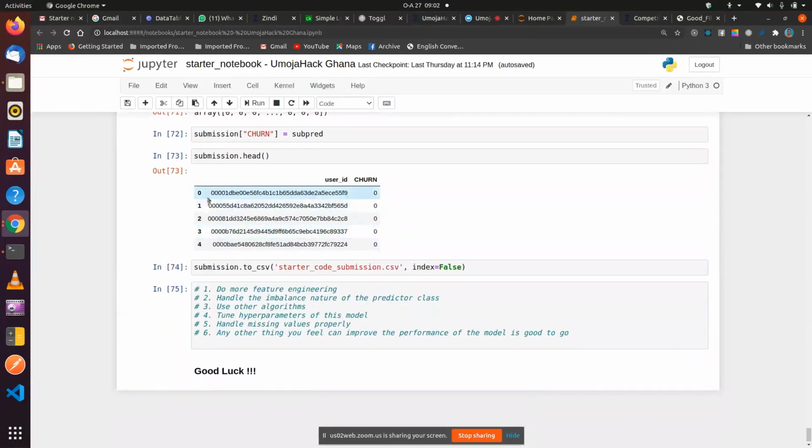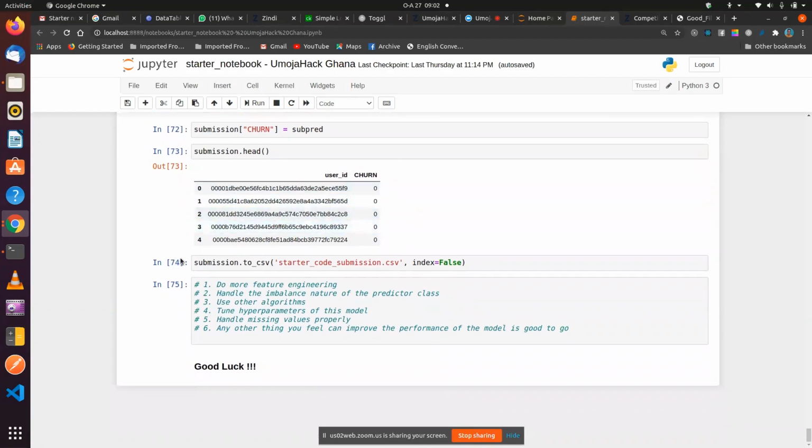So we have our submission data frame, and we write it to CSV as starter code submission.csv. When you run this code, it will create a file in your current folder with this name. Then you go to the Zindi platform, click on submit, and upload this file, and you are good to go. It will give you a score based on how your model performs.